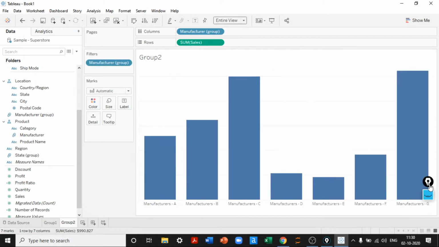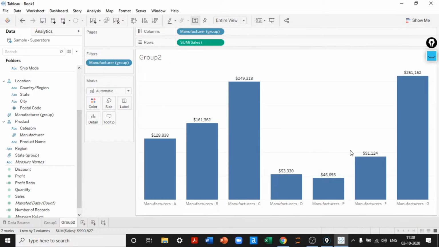So these are the different manufacturers that we have and see the information accordingly. Manufacturers A, B, C and all those things. Just label this. It tells me what manufacturer has performed better. So manufacturers starting with the name of C and G are performing really well in terms of generating higher sales compared to other manufacturers that are there in the business. That brings us to the end of grouping.